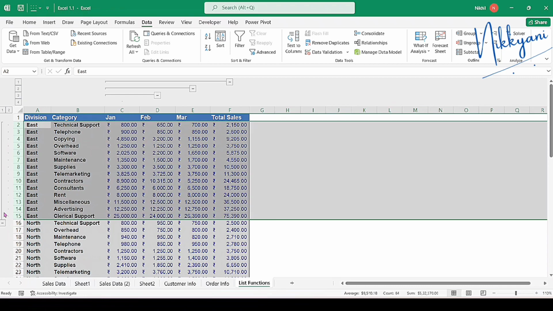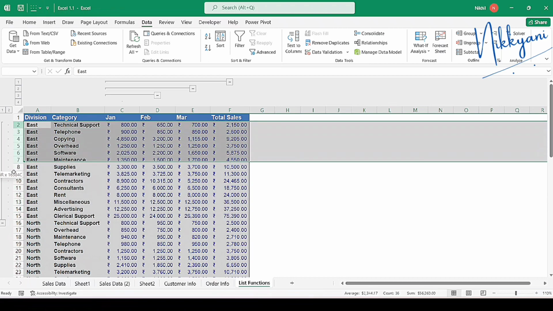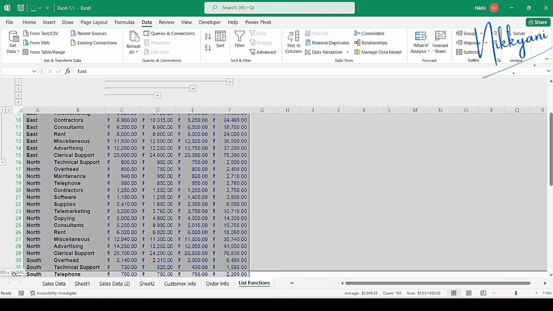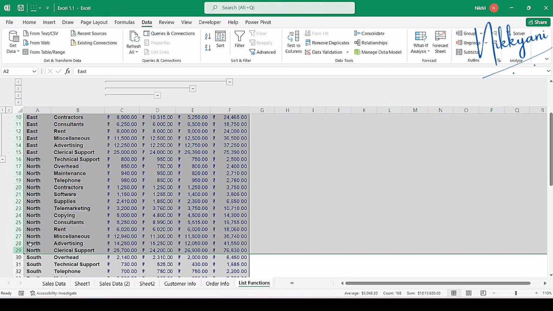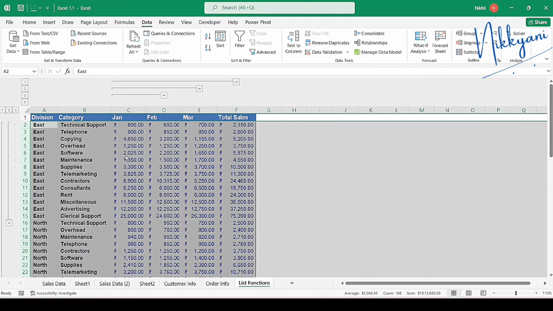So first select east and north division both from row 2 to 29 like this. Then click to data tab, in that go to outline section, in that click to group and again click to group. Now horizontal line will appear in front of east and north division with sign over here.